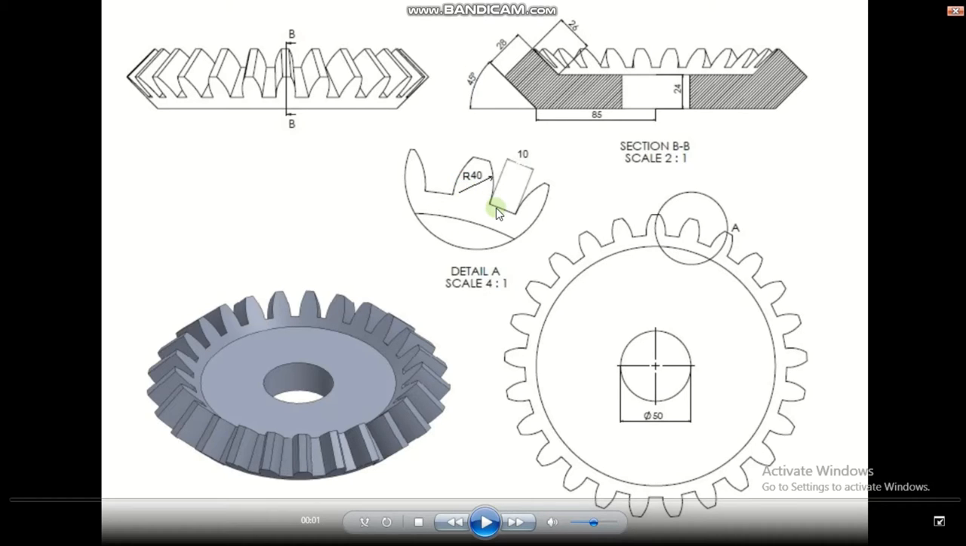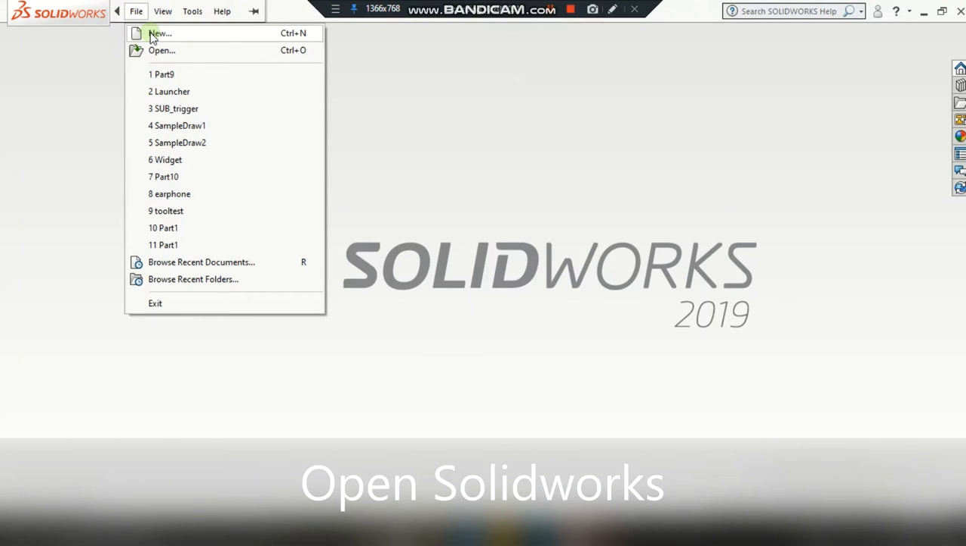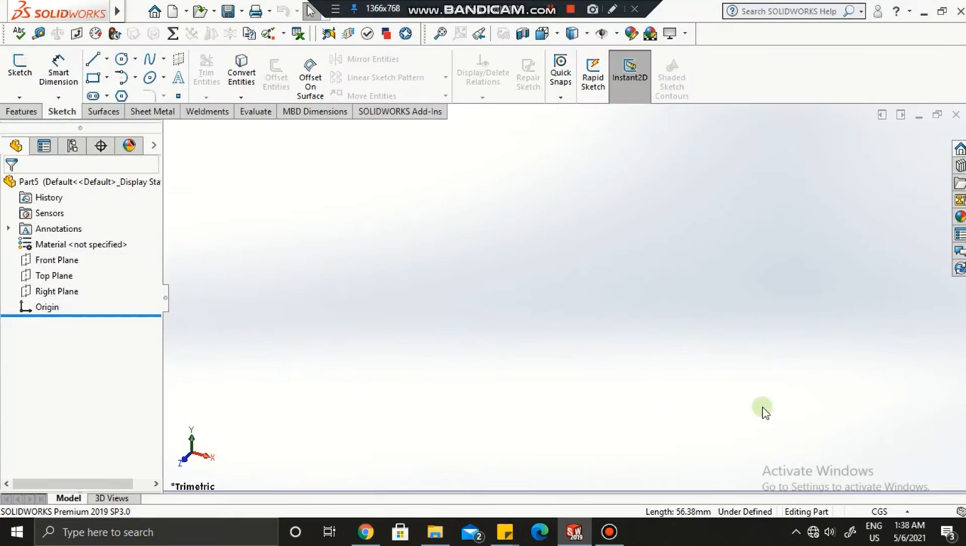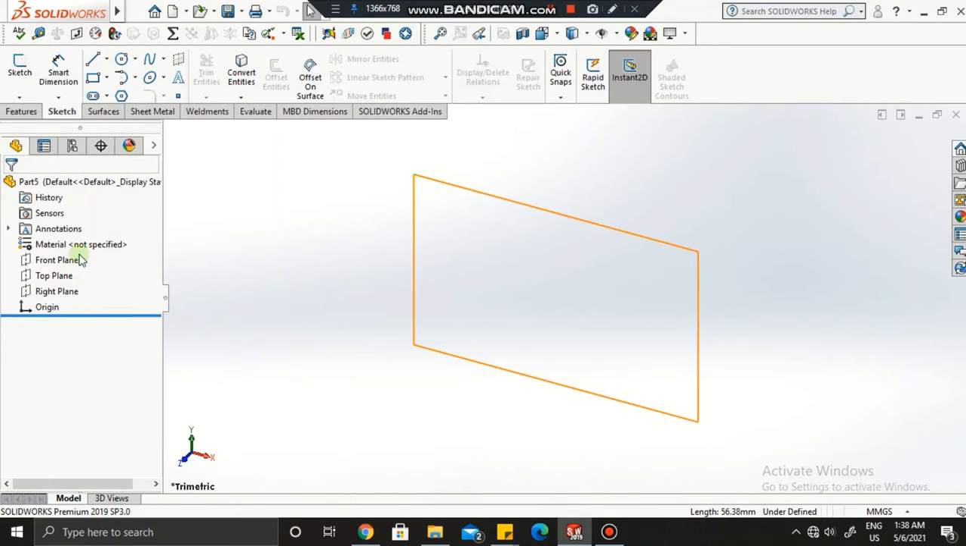So that's it about the drawing. There is nothing much in the drawing. So we'll start with 3D modeling now. Go to File, click New, select Part and then OK. Now you can set the unit from the right bottom. Here I'm gonna select millimeters. And then select the plane. I'm gonna select front plane. Click on that and click on sketch.